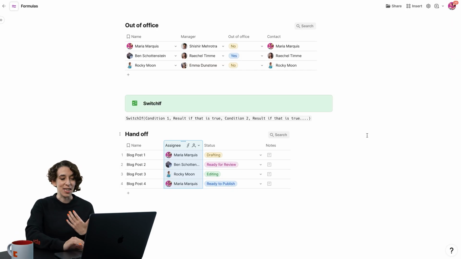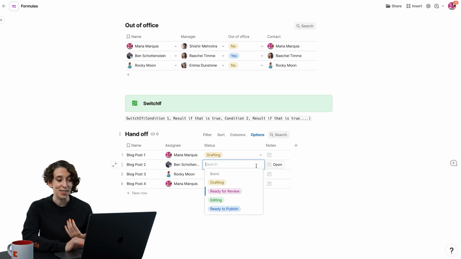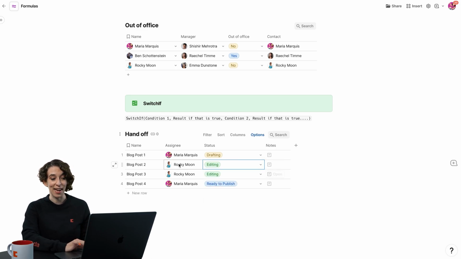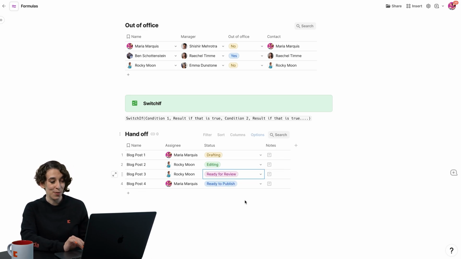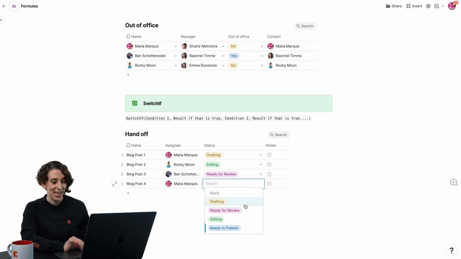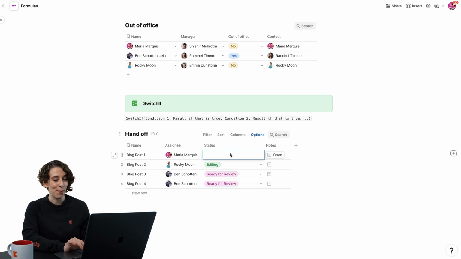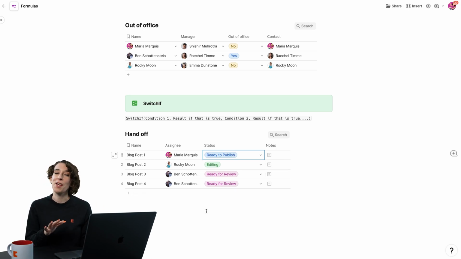So this allows you to have everything respond the way you want it to, right? Editing, notice it's Rocky. Ready for review, it's Ben. And if we are ready to publish, it's going to stay me. So if and switch if allow you to build that if-then logic into your tables. So now it's your turn. Think about the potential logic trains that you have and go ahead and build a formula for it. I'll see you next time.